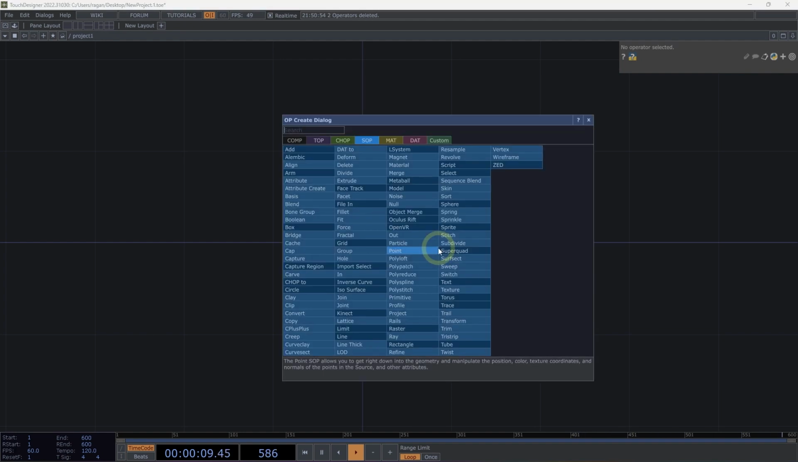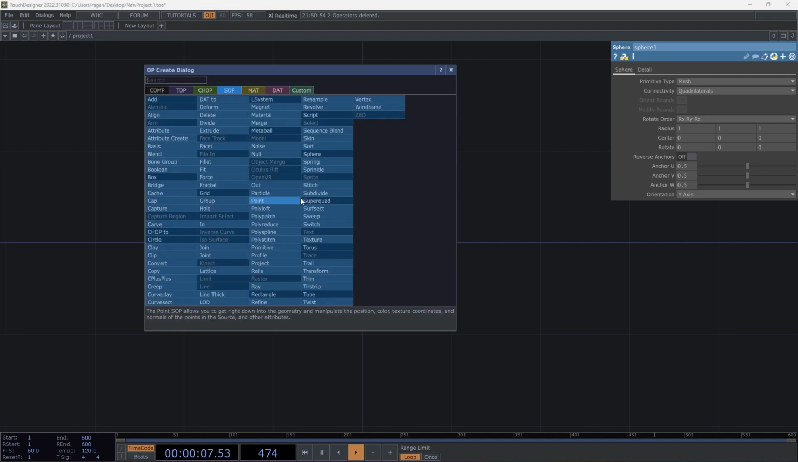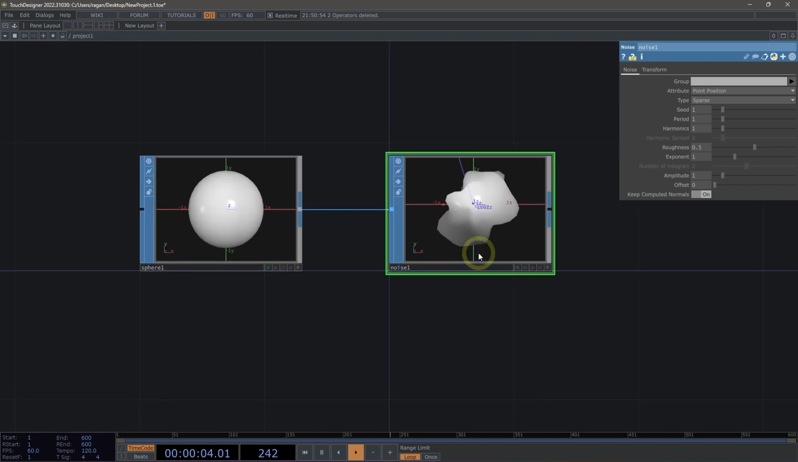Let's use the Tab key to open up the Create dialog and add a Sphere SOP here into our network. Next, let's right-click on the output of the Sphere SOP and add a Noise SOP. And we should see some results right away. We can see our noise animating, and in fact, it looks like our camera's trying to keep up with the movement in our noise SOP.